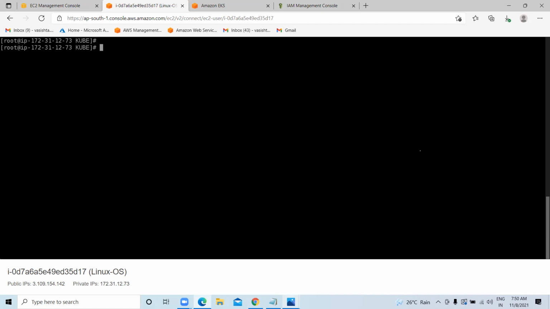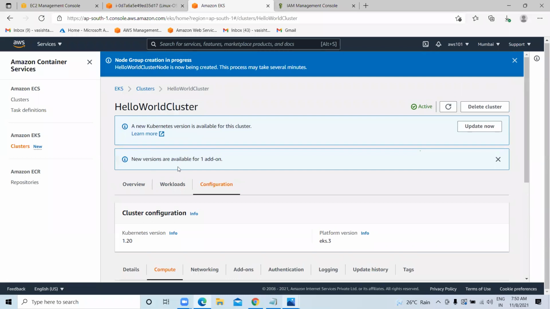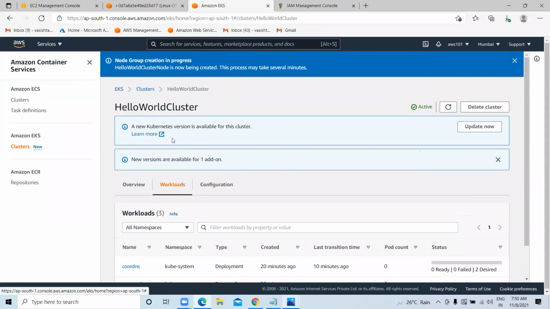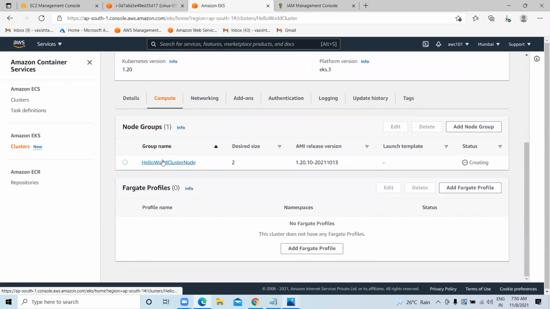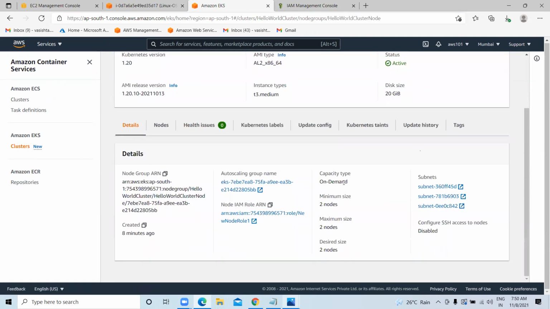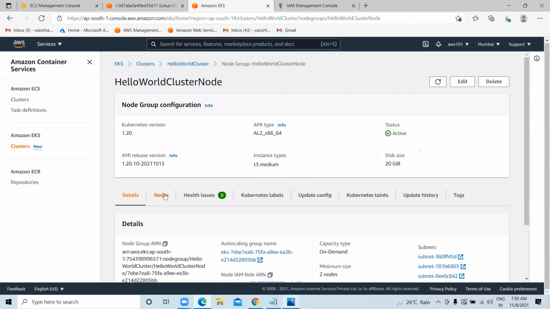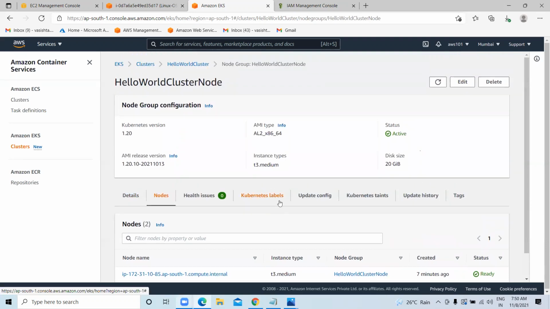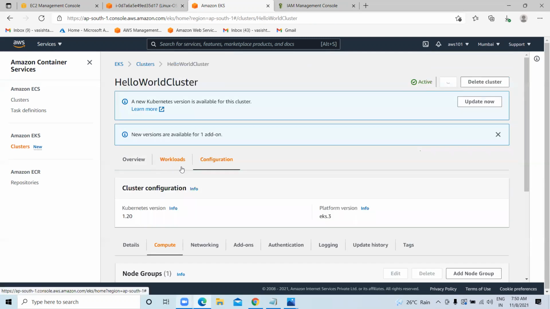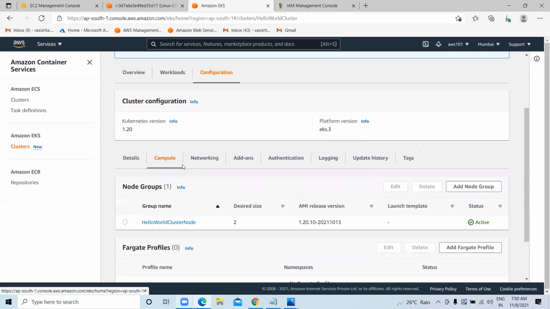Okay, we need to wait. The cluster is created, but the worker node is still in progress. Once the worker node finishes, it will connect. Go to worker node configuration. Yeah, the worker node is also active. Nodes, there, see, 2 worker nodes are created. So these 2 worker nodes are ready. So we created the cluster. This is my cluster.